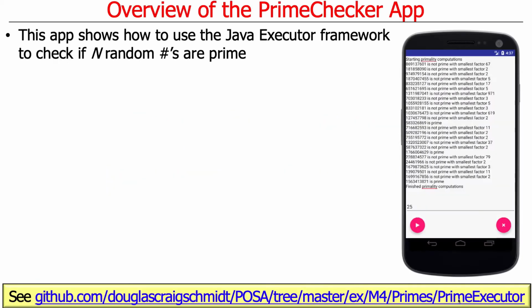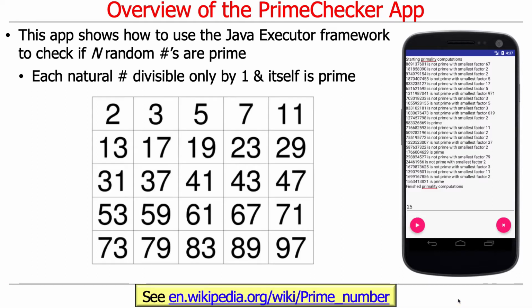to implement it. So this app basically is a way to show how to use different features in the Java Executor framework, starting with the simple ones, to check if n random numbers are prime. So you click this button, and it generates a bunch of random numbers that are very large, and it checks to see if any of them are prime, and if they are, it says they're prime. If not, it gives you the smallest factor for the number.